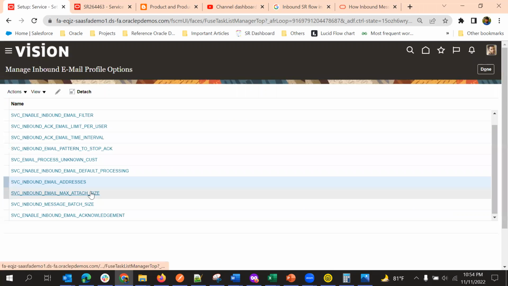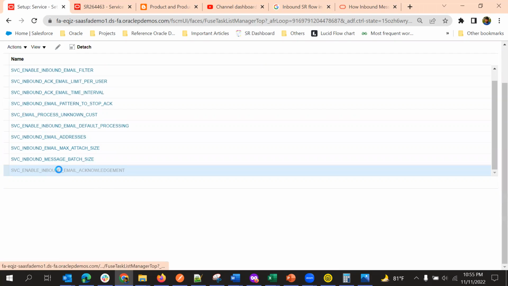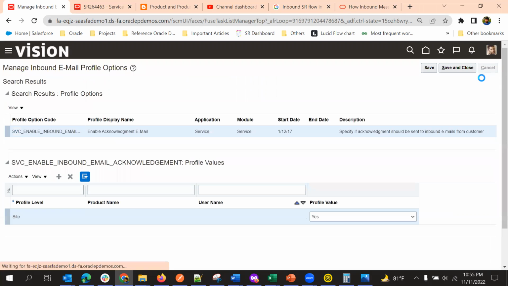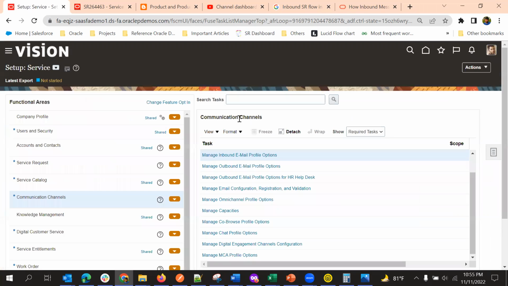And then max inbound email attachment size. Then batch size, and whether to enable inbound email acknowledgement or not. All those options we will specify here. So these are some of the profile options or settings for inbound email.